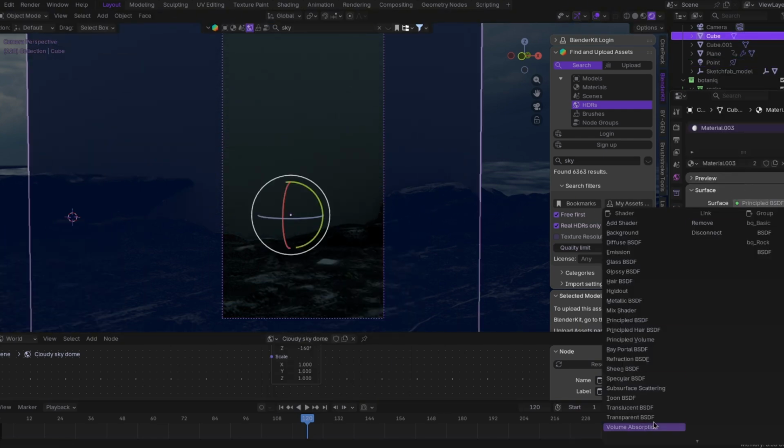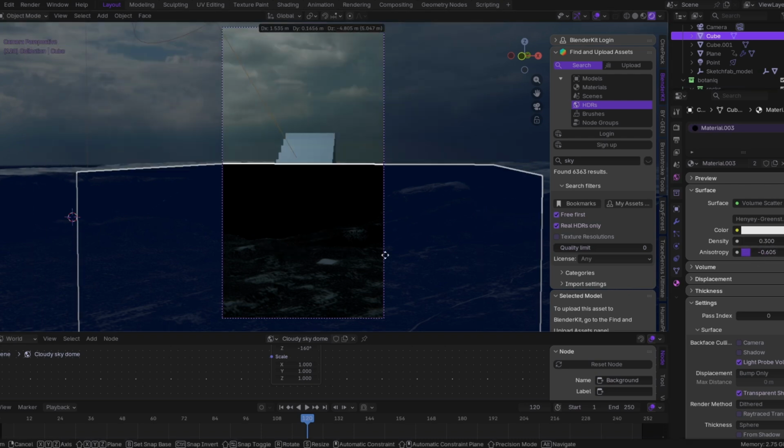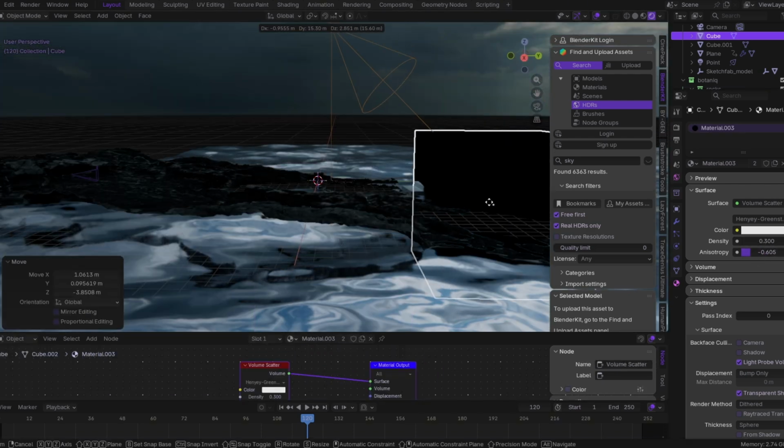Time to add the sauce. The volumetrics are going to make the scene so much better, and to make it more efficient, I decided to use emission as a quick fog.